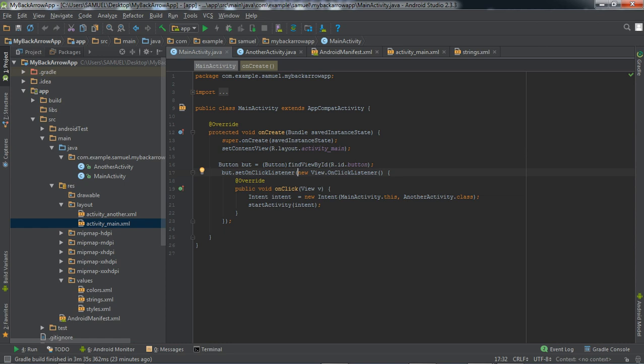So what happens is when you click on that button, it's going to start a new activity. That is why we added these two lines of code: Intent intent equals new Intent(MainActivity.this, AnotherActivity.class), then startActivity(intent). This will start a new activity the moment the button is clicked, and we call that activity AnotherActivity.class, which I created before now.